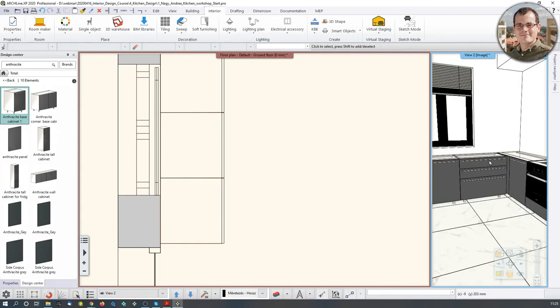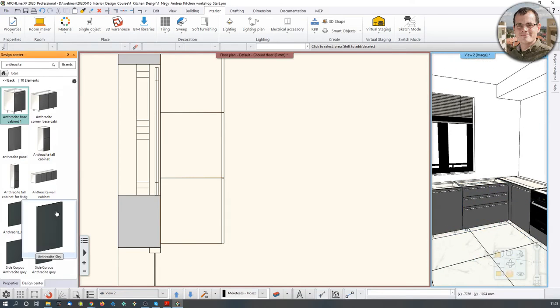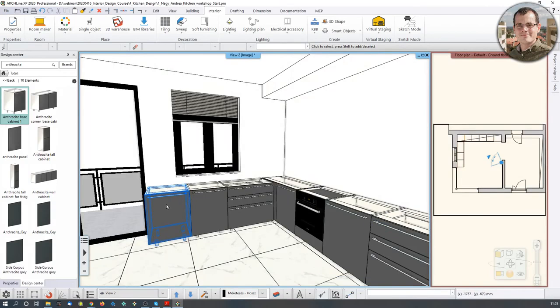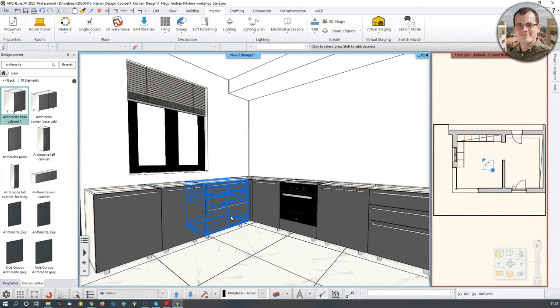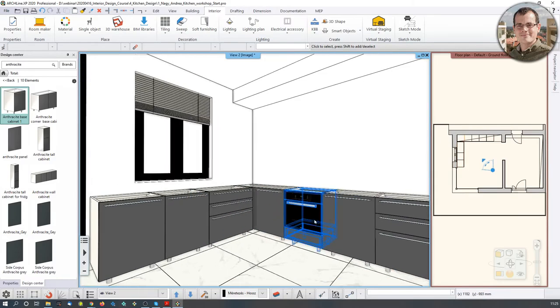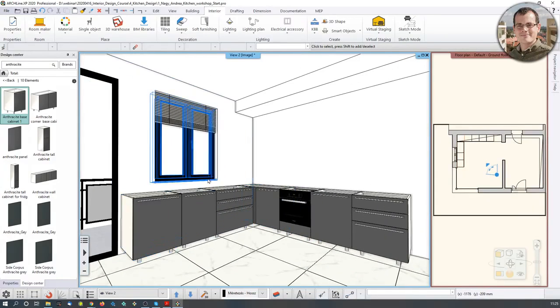So my kitchen is starting to look a lot like a kitchen and less like a bachelor pad. So let's just see what we have. Investigating the 3D, I have 1, 2, 3, 4, 5, 6, 7 cabinets altogether. The worktop is still missing, and there should be some higher cabinets over there, but we are far from being done.